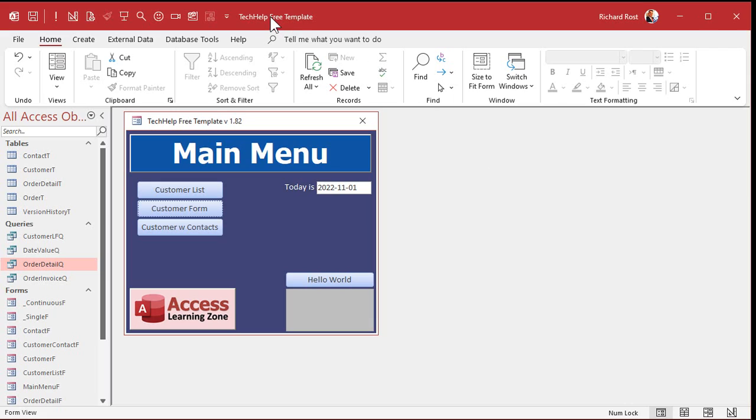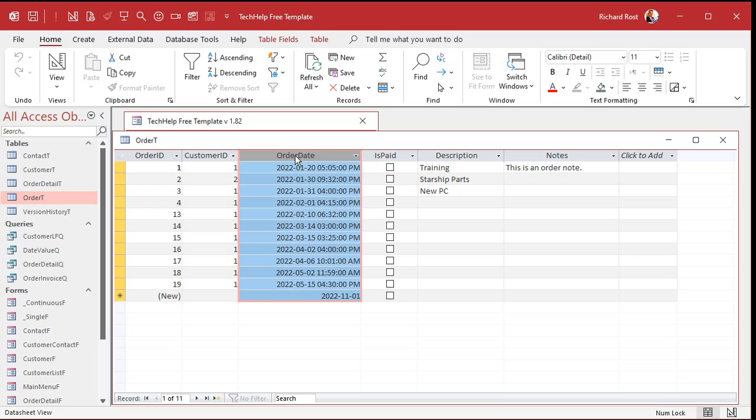Okay, here I am once again on my Tech Help free template. This is a free database. You can grab a copy off my website if you want to. And I've got my order table here that's got a bunch of order dates in it. Now, my order date also has the time in there.